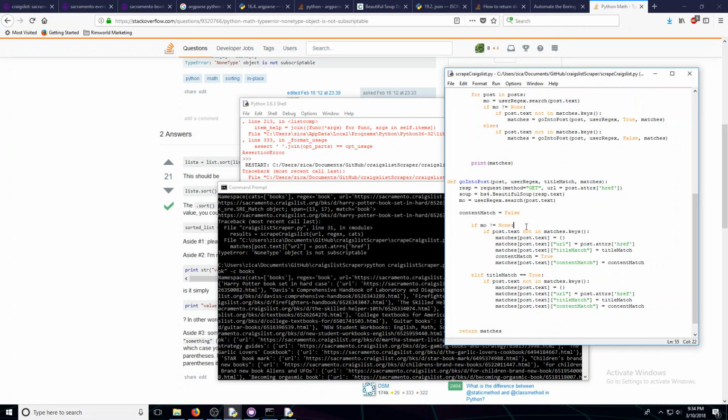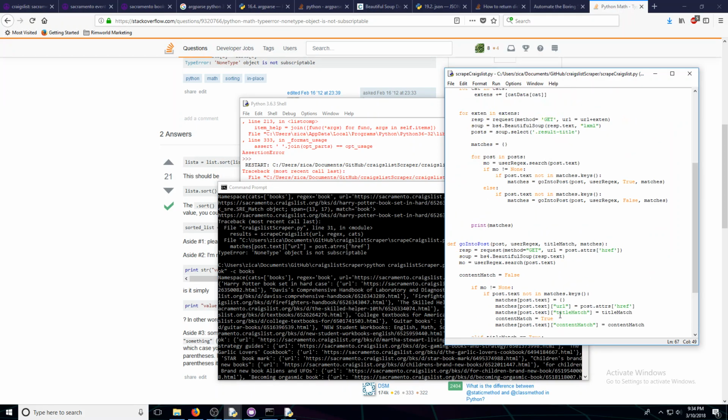mo does not equal none. Okay, is that true? And if it says yes, it's true, then it goes in here, and it stores the content match is true and title match is true. Else, if title match is true, but the mo is none, then we go in here and we store the content match as being false, but the title match is being true. If they're both false, then nothing ever happens. Okay, so let's run this. Let's see how this works.